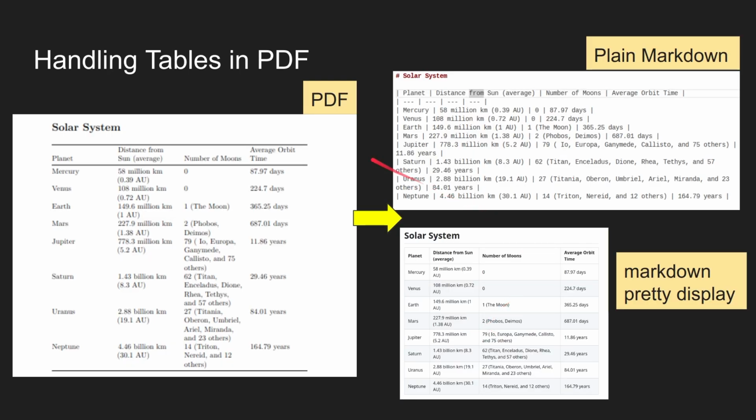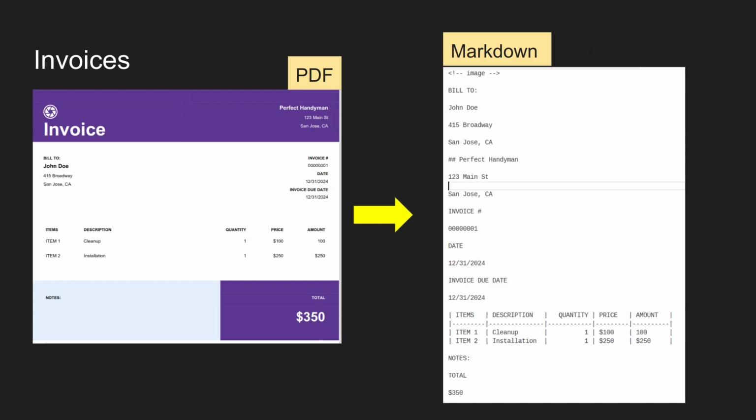What if we have data in table format? No problem. You can see it can extract table data from PDF into Markdown. So this is plain Markdown you see here. And here I'm displaying it in a pretty format so we can see it. So the table extraction is done pretty well. And what if we have PDF data, something like invoices, right?